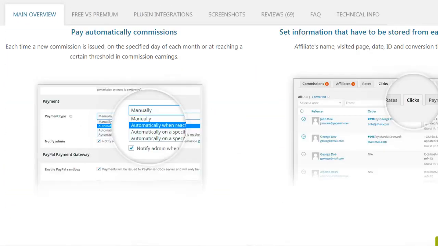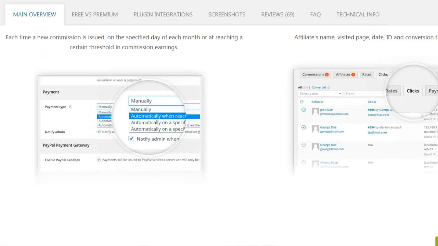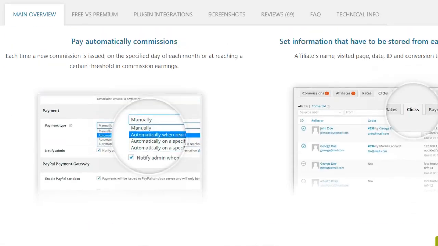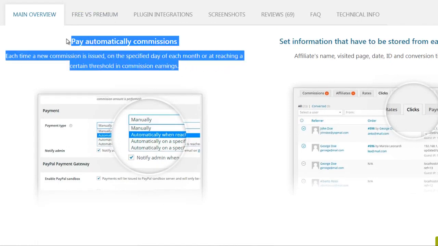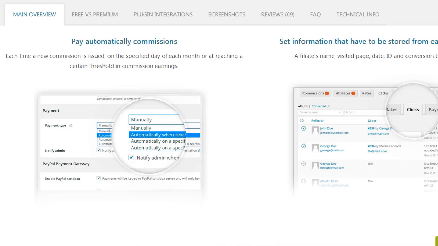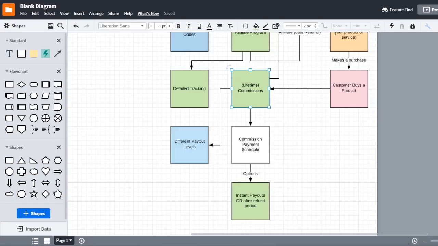So as we scroll down, we've got different payment types. You can pay commissions automatically each time a new commission is issued, on a specific day each month, or upon reaching a certain threshold. So you can pay people automatically based on your schedule. So if you don't want to worry about paying people on the exact 30 days, then you can set this up and have it automatically pay for you. So that's good for us.